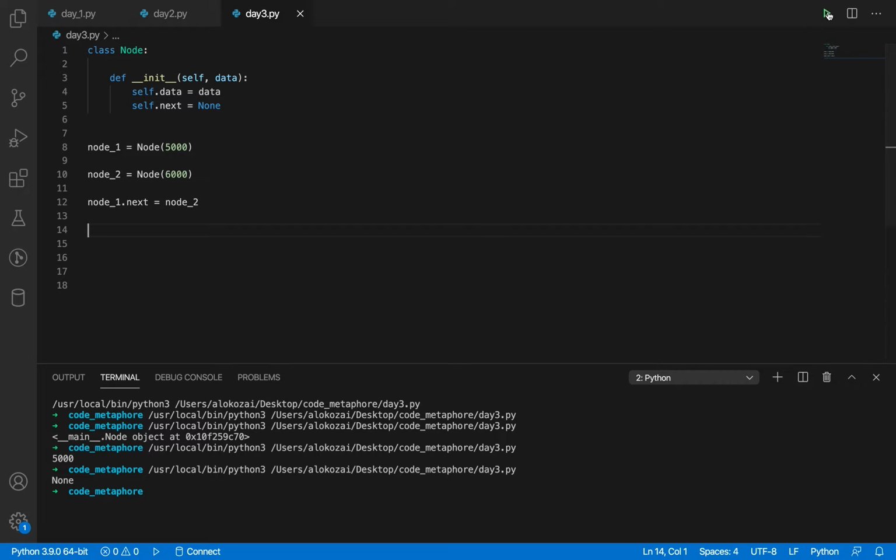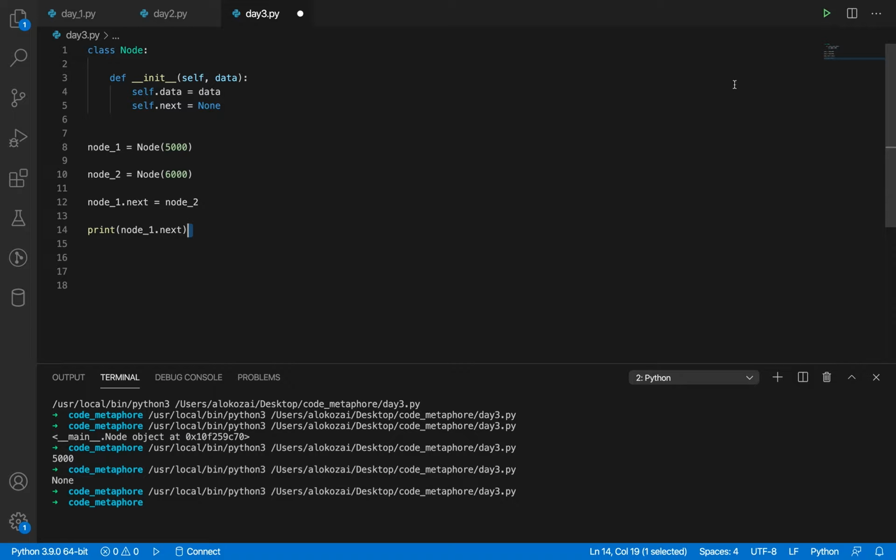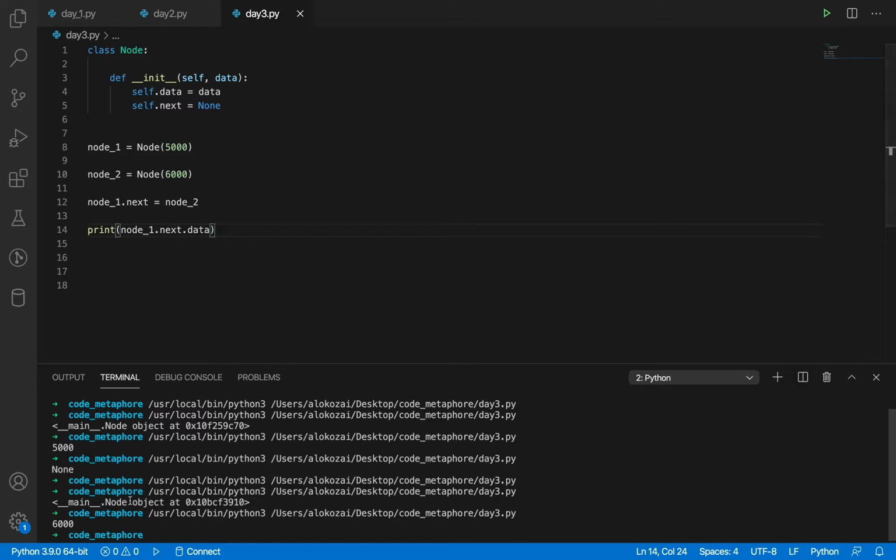And now we can say print node 1 dot next. You see, previously it was none, right now it's a different node. What if I say node 1 dot next dot data? What's going to come? You see 6,000, because node 1 dot next is pointing to node 2 whose value is 6,000, so next dot data is 6,000, right? So that is the idea here.